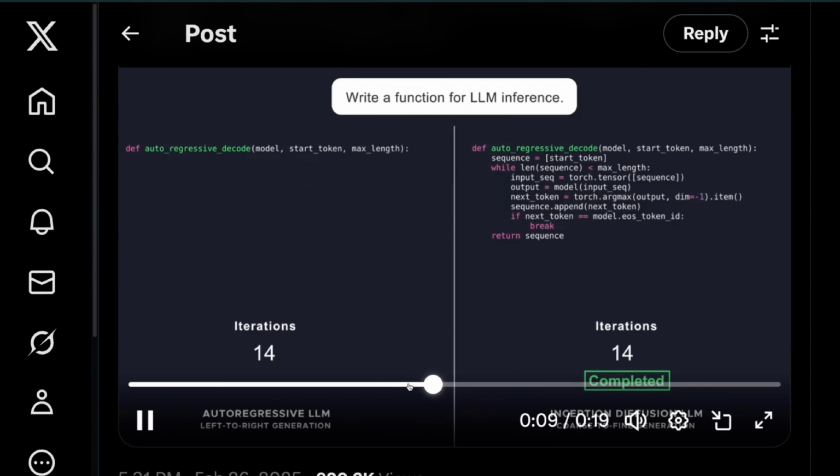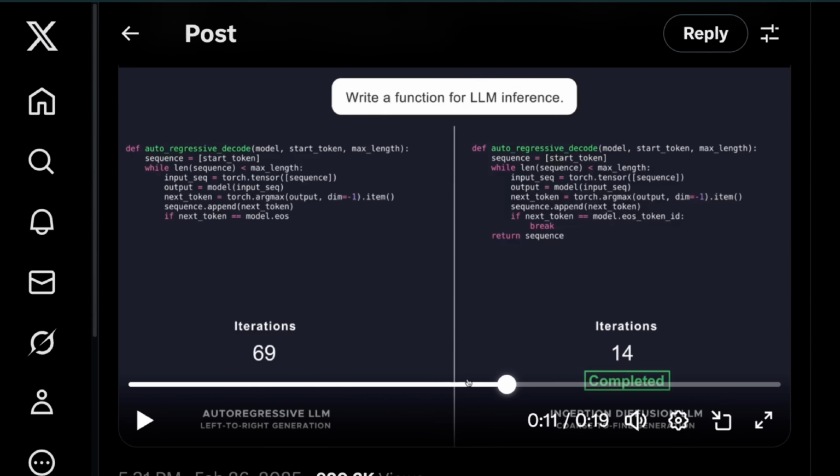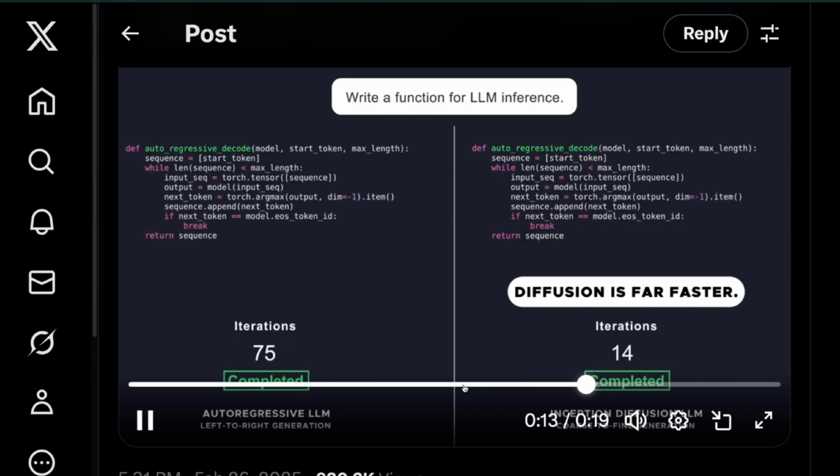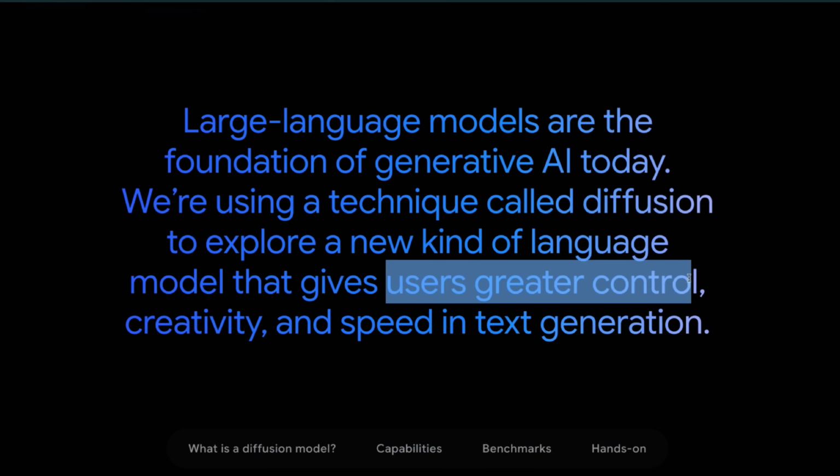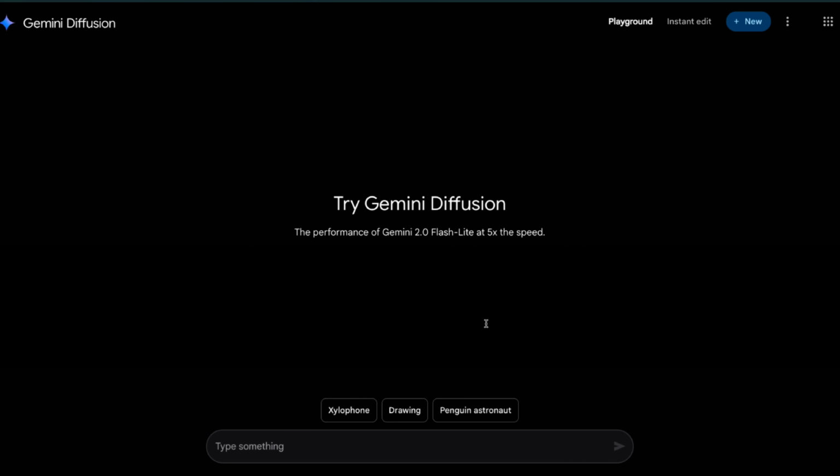Now, the beauty of this process is that since all of the tokens are generated at once, it can easily figure out its mistakes and correct them in the next iteration. Theoretically, you're going to have a lot more control on the generation, but it's extremely hard to train diffusion-based LLMs. And seems like Google has cracked the code with these smaller models. So let's quickly look at a few examples.